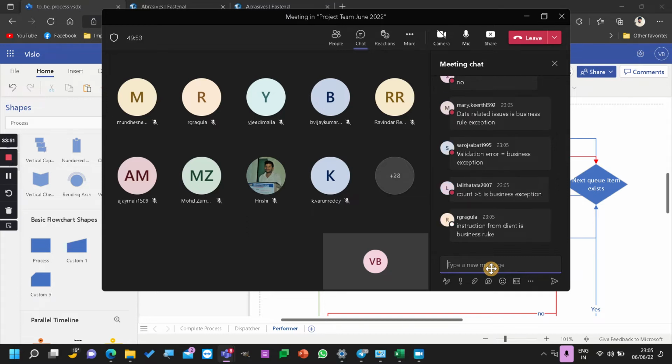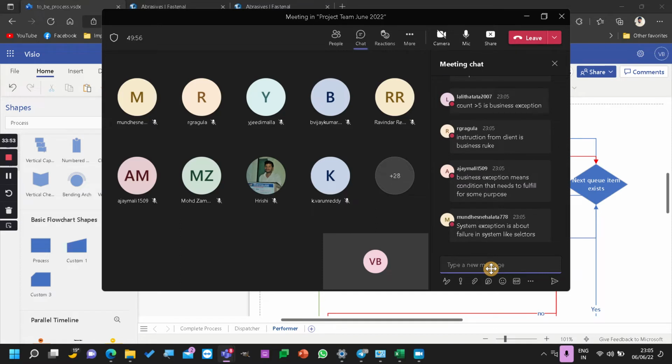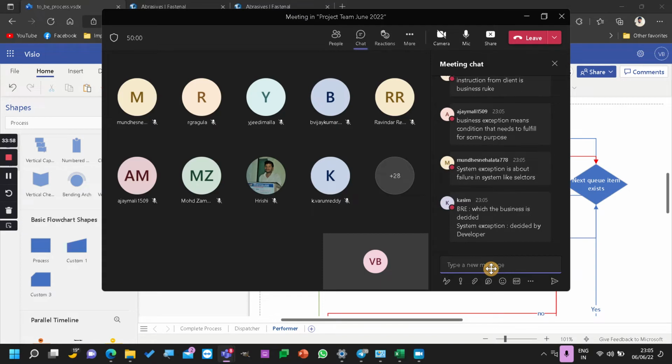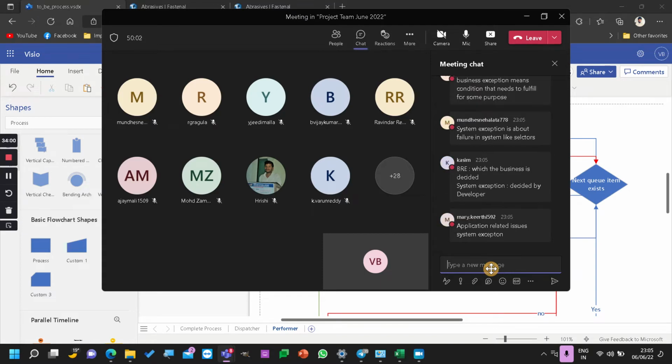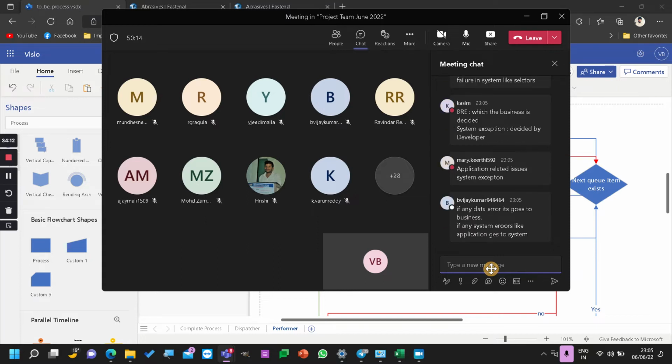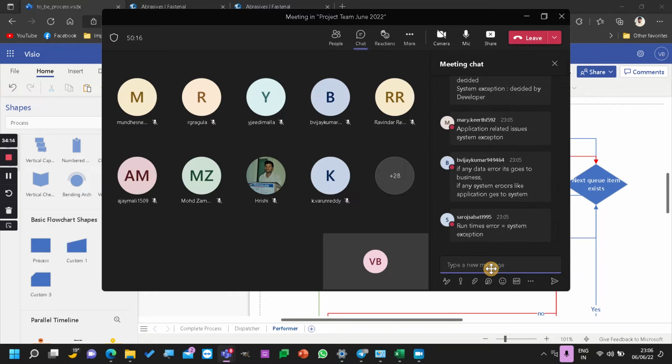I'm asking, what is the difference between a system exception and a business exception? Snehalata, system exception is about failure in the system, like selectors. System exception is failure; BRE is what the business decides; system exception is decided by the developer. First one is correct, Kasim. Second one is wrong. Application related issues are system exceptions. That is correct. If any data issue occurs, it goes to business. If any system errors occur, you just need to explain what the system application is.